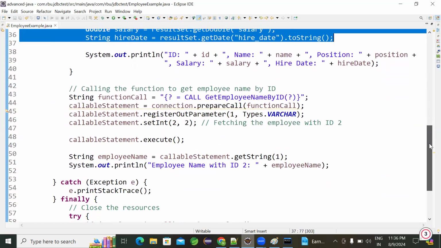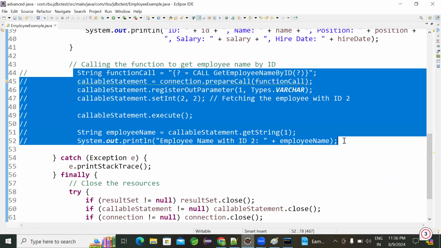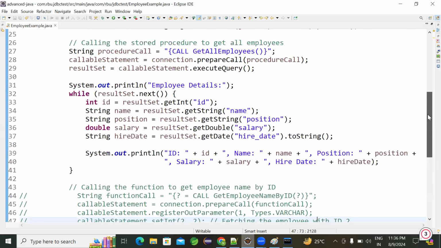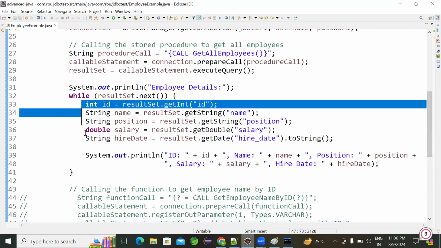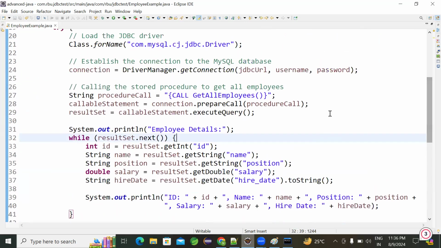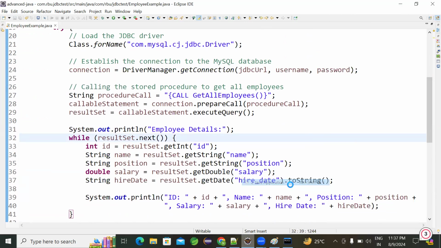And here this logic is for the function. For the time being, I'll comment it out, it's okay. Function logic, I'll comment it. Now just execute this logic and see, am I getting this data from the procedure or not? Run this, run as a Java application. I'm expecting this data.